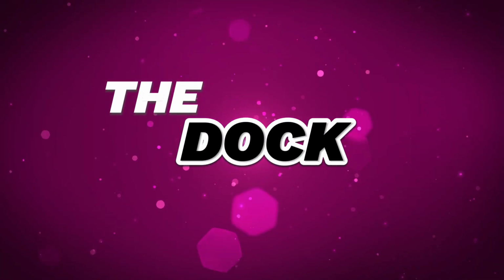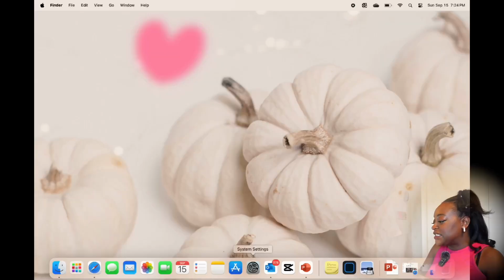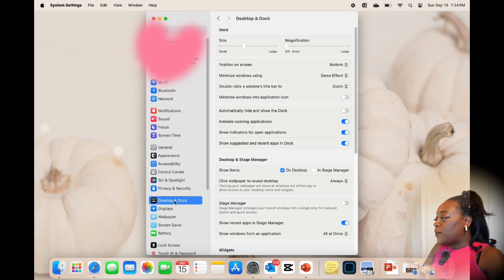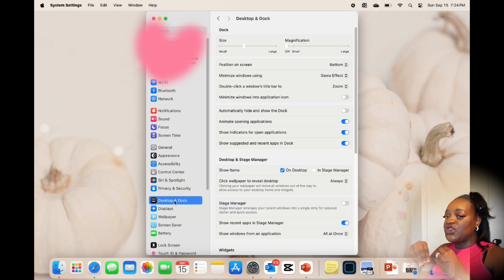So the next thing we're gonna tackle now is the dock. The dock is basically the taskbar of the Mac. Go to your system settings, click it, and then you would click on desktop and dock right there, and then it will pop up. So for me, because I'm so used to having it at the bottom of my screen, I'm gonna keep it at the bottom of the screen. It looks weird if it's on the sides and the top, to be honest.